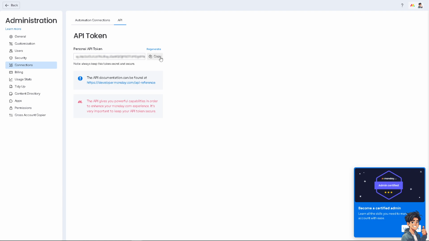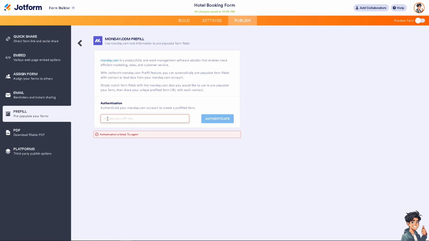All right. Once you've done that, I want you to click on copy, because the API will give you powerful capabilities in order to enhance your Monday.com experience. It's very important to keep your API token secure. Once you've copied that, switch over to your Jotform. All we're going to do is paste it in. Click authenticate.